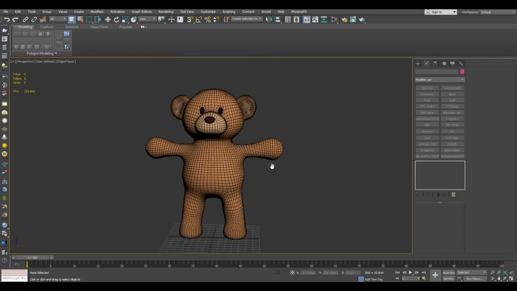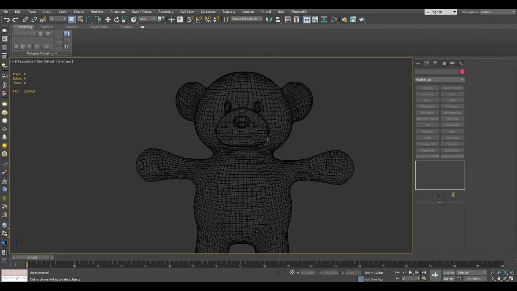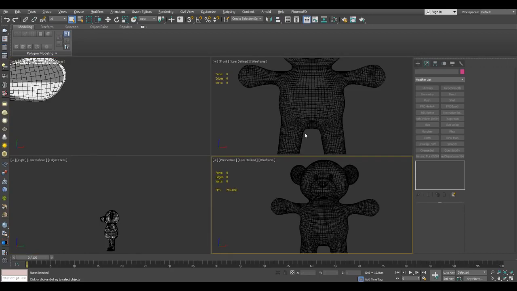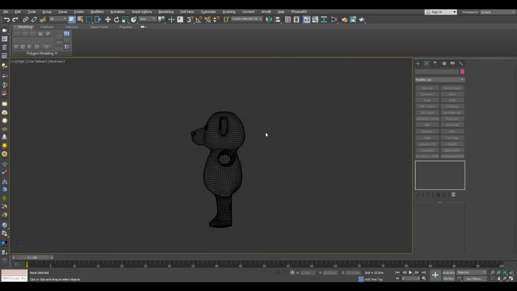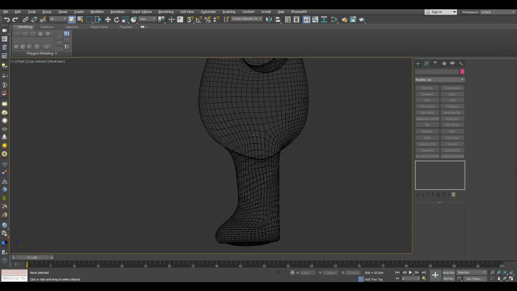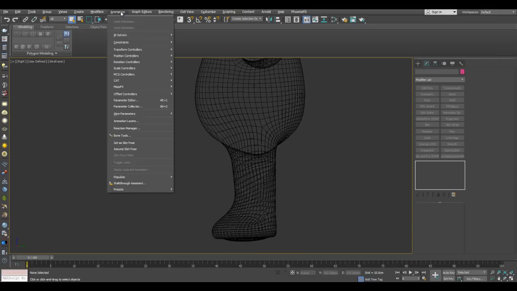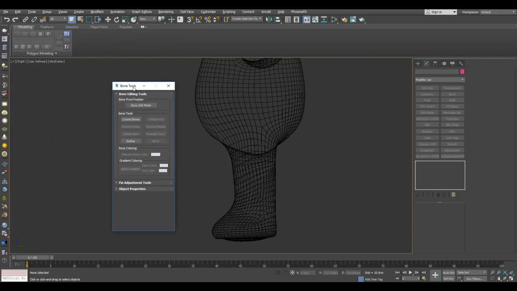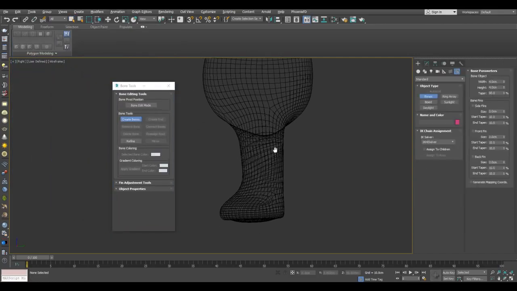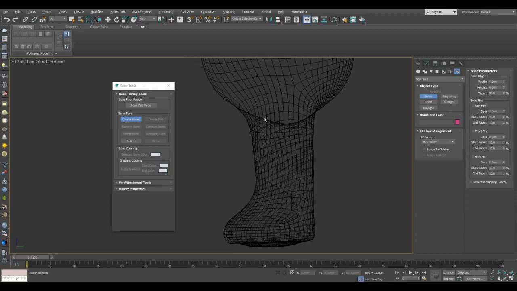So let's begin. First you can press F3 to go into wireframe mode here. And we can go, for example, into the right viewport. Press F3, and let's start by creating his leg bones. So we can go into animation, and then we can use bone tools right here. Alright, and create bones. So let's start right here. So let's say this is his thigh bone right here, calf bone, and then foot right here.